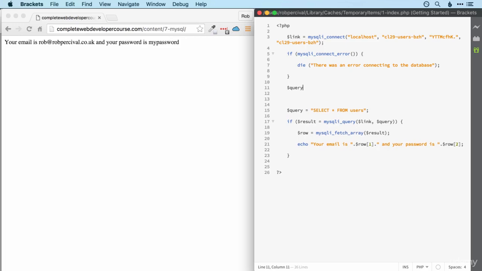We start off with a query, and then we're going to write some MySQL, and that's going to insert the data that we need. So as before, it's fairly straightforward SQL. It's insert into, so we're obviously inserting some data into a table, and then the table that we want to insert into is users.